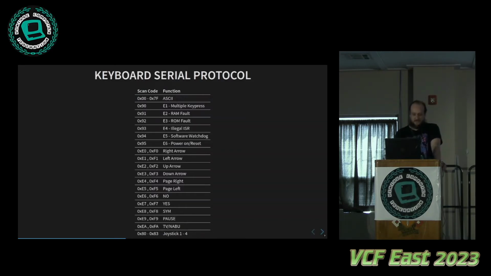And the final set is values 80 through 83, which are prefix bytes because the keyboard also handles the 2 joystick ports. These are prefix bytes for joysticks 1 through 4. There are only 2 joysticks, but there are also 2 unpopulated ports on the PCB, and the ROM actually sends codes for those, so presumably if they were populated, you could support 4 joysticks.